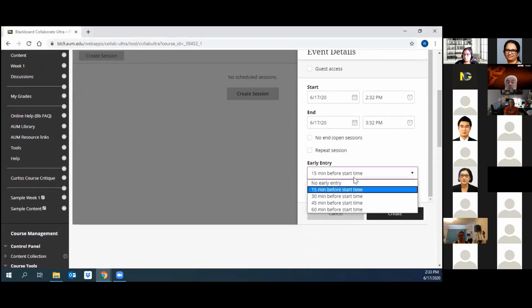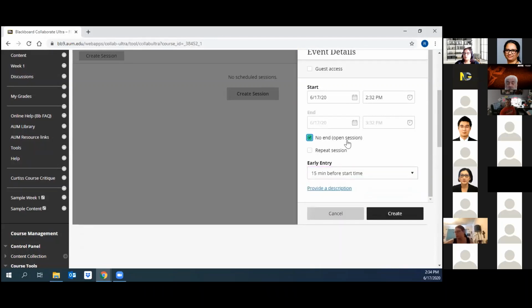Early entry, you can have nobody enter in early, or if you're a person who likes to be able to let their students in a little bit beforehand, you're more than welcome to put in early entry.